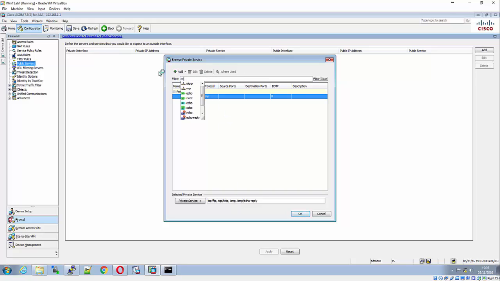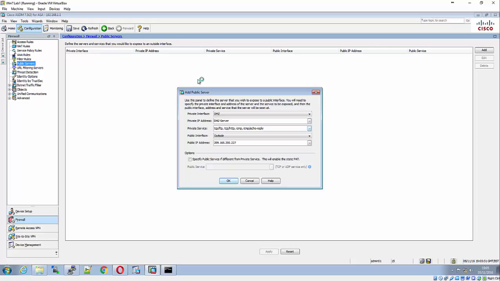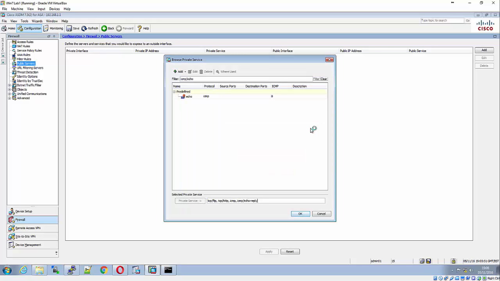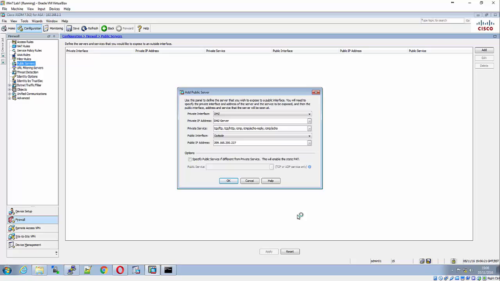ICMP echo doesn't seem to have come up. So ICMP echo reply. I need ICMP echo. There we go, that's better. And we're going to click OK on that.